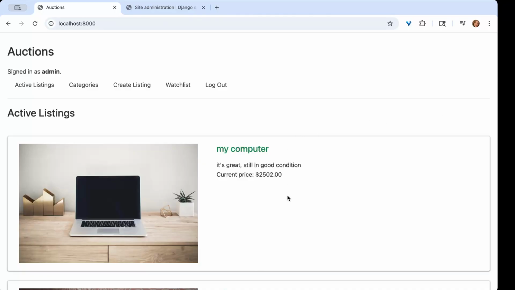The first requirement is to have at least 3 models in addition to the user model. So this is a Django project, and I did create those 3 models, one for auction listings, one for bids, and one for comments. You can check out the code to see the fields that I chose for each of these models.